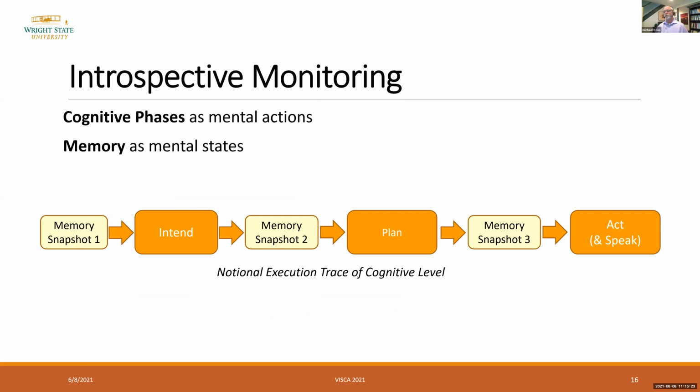Essentially, we can think of an execution trace as just a sequence of memory snapshots that occurred before and after each of the cognitive phases that are executed, or even within a particular cognitive phase. So here we can see that there is some mental state before intend and some mental state that occurs after. Like the world, you have actions that change the world, and you have a state of the world, and some action in the world like picking up a block will change the state and the predicates that you have. Here we have cognitive actions that likewise change our current memory state.